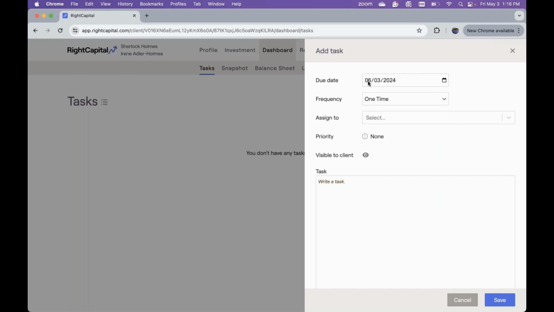From here, we indicate the due date for this task. Right now, it's set for a month from now. We can also assign the frequency, whether this should be a recurring task. It's going to be a monthly task, quarterly, semi-annual, or annual, or just a one-time task, for example. Let's say this is going to be our monthly task.